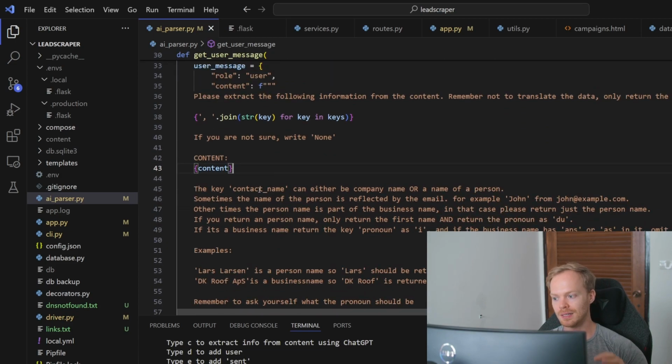And here I pass in some more information specifically about the keys. For this example, I want the contact name. And in my case, I want the contact name to be either a person name or a business name, because sometimes they don't have the person name on the website, just the business name. But if they have the person name, that's what I want to use for my emails because it's more personalized. It's better to send an email directly to a person than to just an overall business email, right? So in this case, the key contact name can either be a company name or a name of a person.